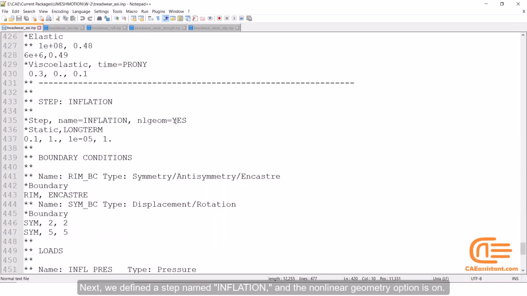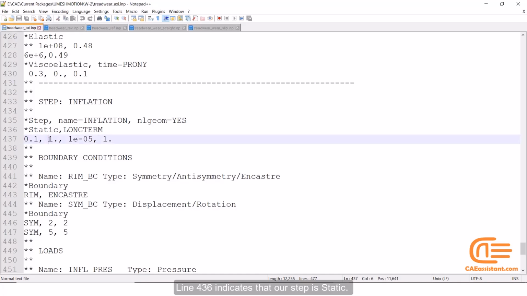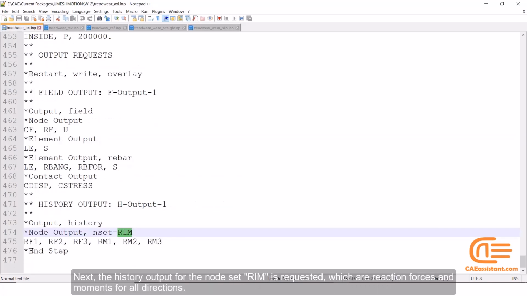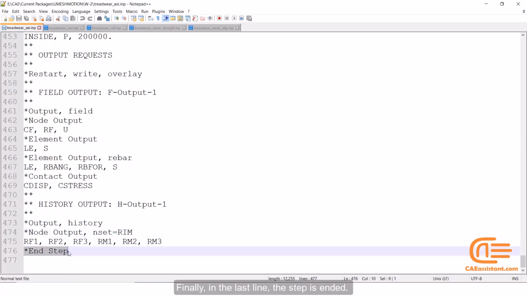Next, we defined a step named inflation, and the nonlinear geometry option is on. Line 436 indicates that our step is static. The following line determines the initial time increment, time period, minimum time increment, and maximum time increment respectively. Finally, in the last line, the step is ended.